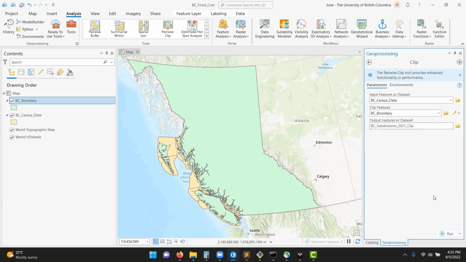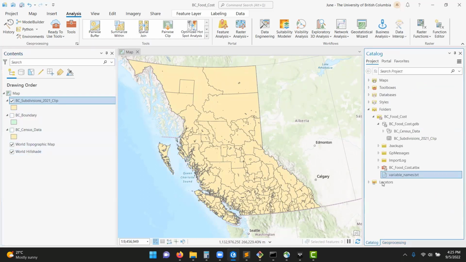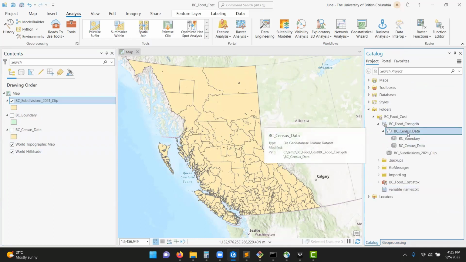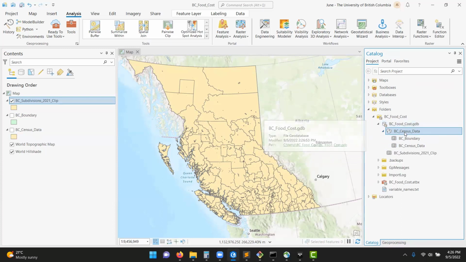So we click run, let it do its thing. And now you'll see the resulting output. You can turn the other two off to see what you get. If you go back to catalog, you'll note that it pops up outside of the feature data set, right? Just in this .gdb. So this sort of default performance for ARC is to put the outputs of any process you run just in a geodatabase and not store it in the feature data set.